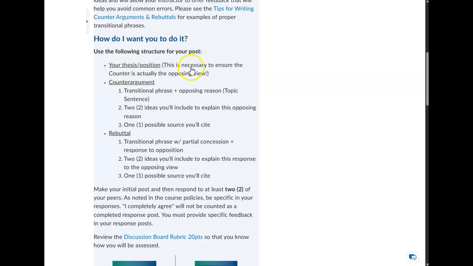Okay. Give me your thesis statement, just so you remind yourself what you're arguing against. Then, give me your counter-argument. Notice that I'm using some language from that Pennington publishing blog that I showed you earlier, as well as linked on your announcement. Transitional phrase, opposing reason, okay? The topic sentence, the claim. And then, two ideas that you'll use to explain the opposing reason. One possible source you'll cite. Okay, great. All of this material is fantastic for the counter-argument.